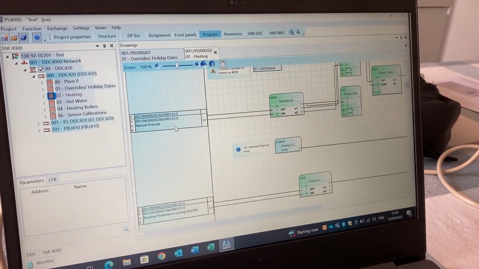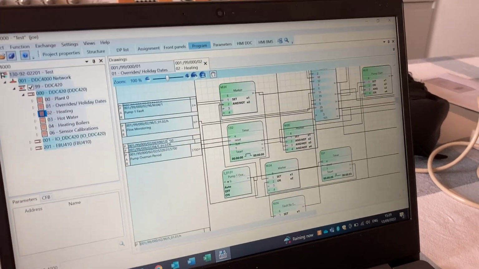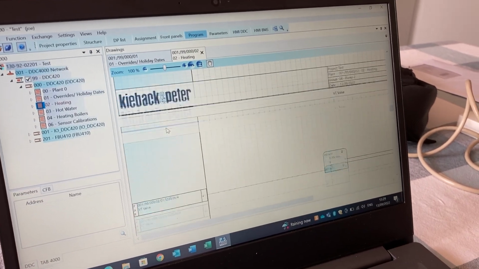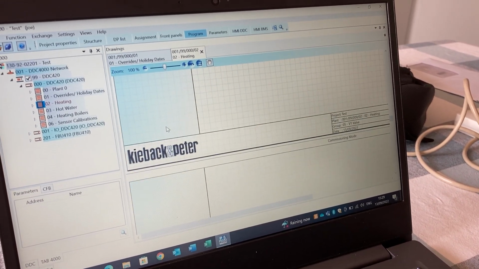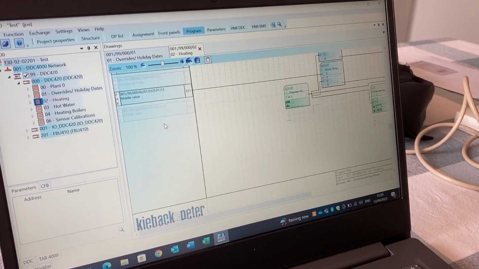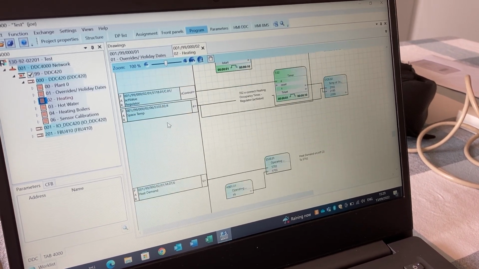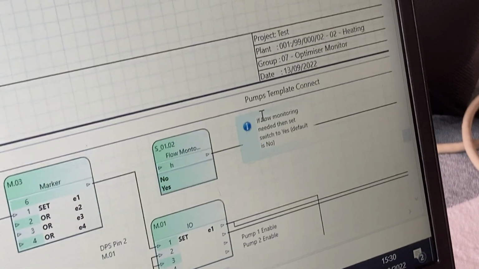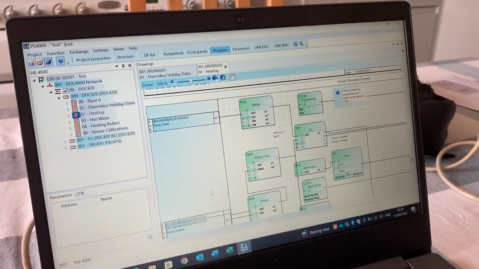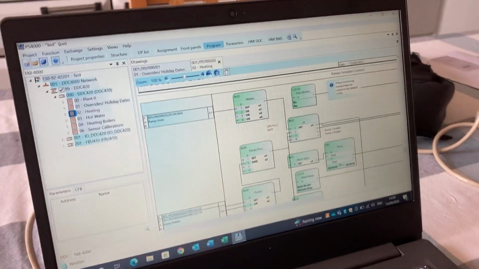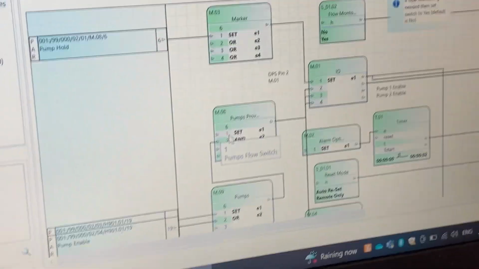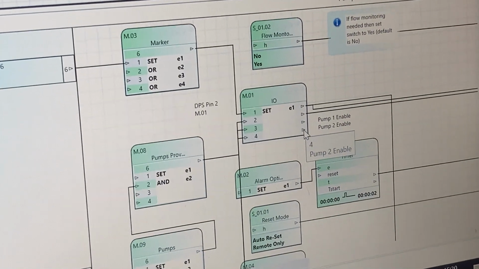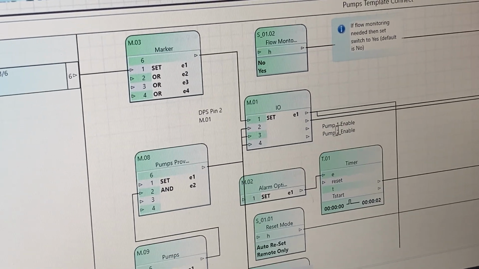That's pump controls. Keep going down. Keep going down. Keep going down. Keep going down until we find, that's still going down. And there, first one is pumps template connect. So what we connect here is pumps flow switch, pump number 1 and pump number 2. You can see there, enable.